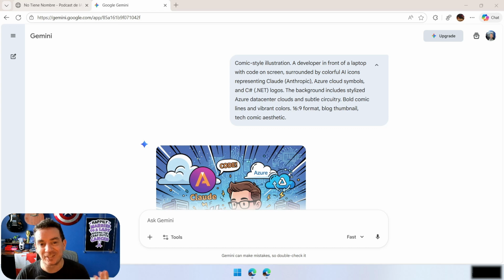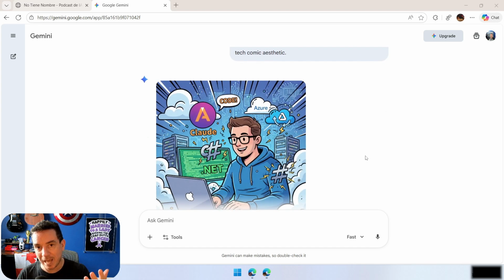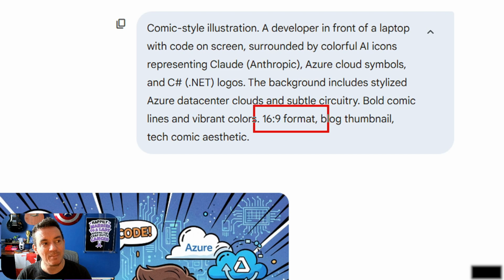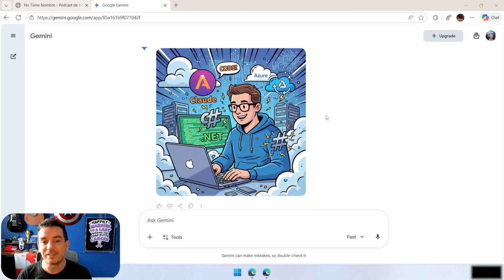And again, this is just for fun because I am also doing this style for my blog posts, videos, and more. I ask it to generate an image about Claude in Azure with C#. So I asked to generate a 16:9 image for my blog post thumbnail, whatever. This is a full conversation with Gemini, and it generates a square image here. So, okay, no problem.